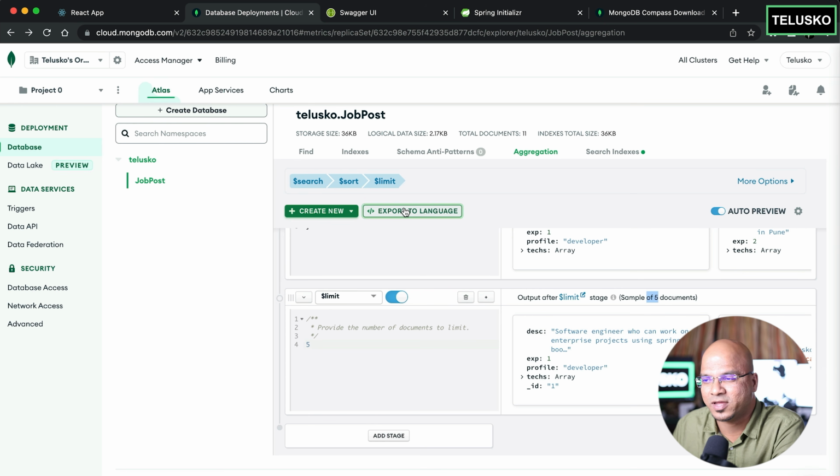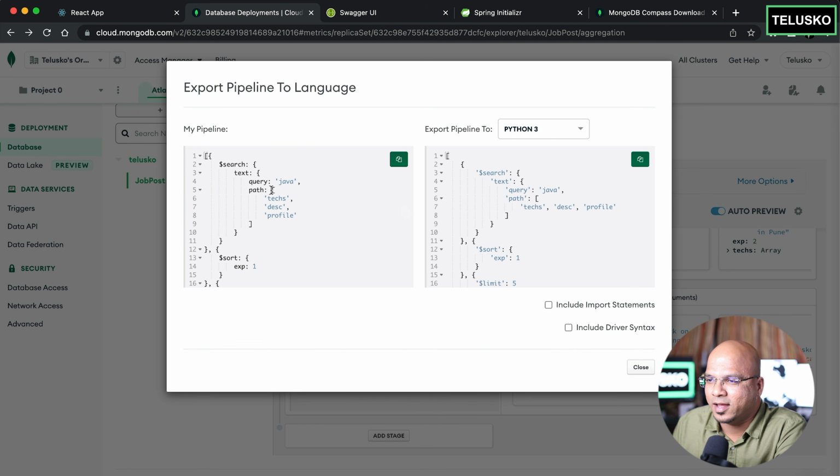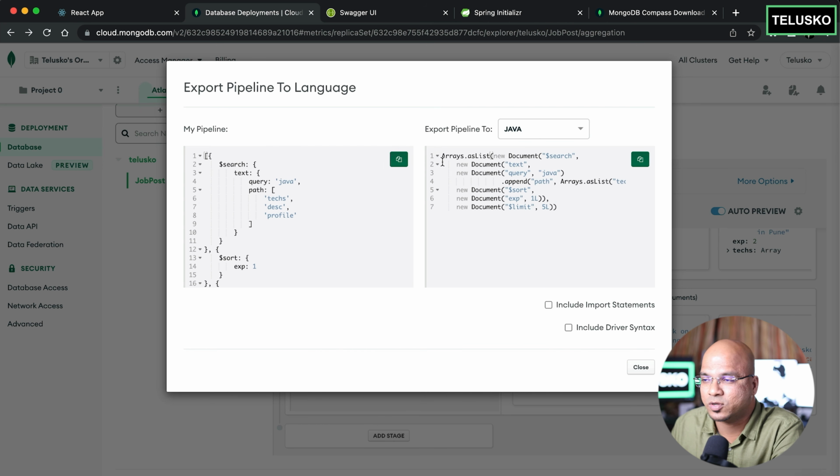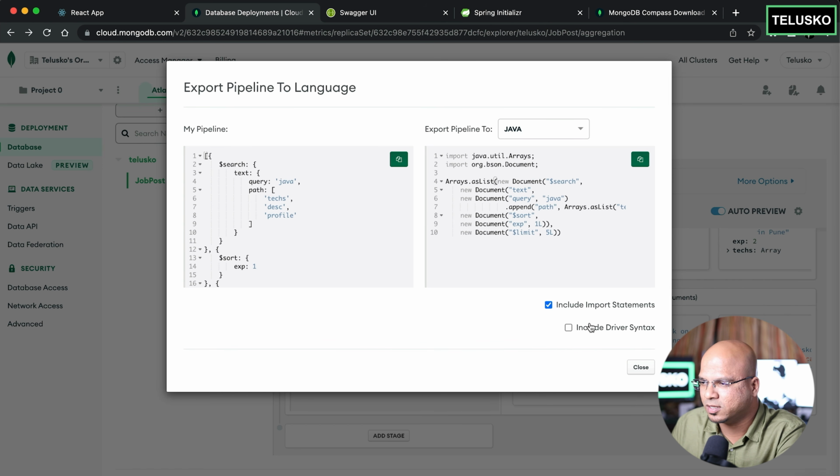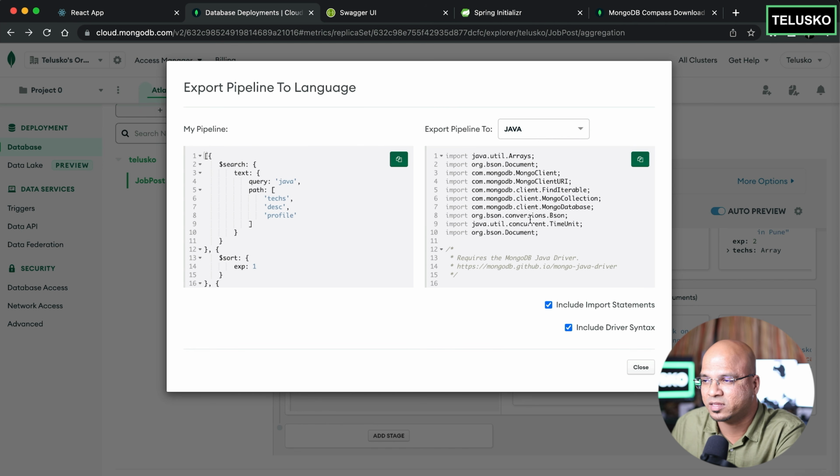Let's see what happens. If I click on this, this is the pipeline which we have for MongoDB. But if you want a language specific code, this is for Python. What if you want to do that for Java? This is a code, that's it. Just copy this code and it will work. Oh, not exactly. We have to do something extra as well. So we need to import, you can see we have two checkboxes here. Let's click on this, you will get the entire stuff.